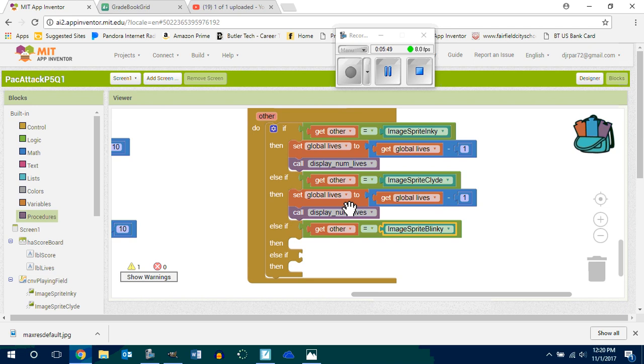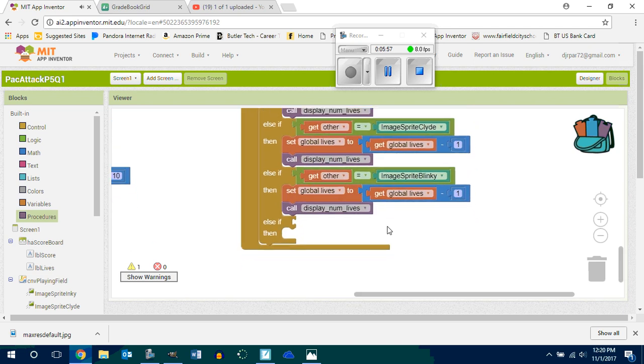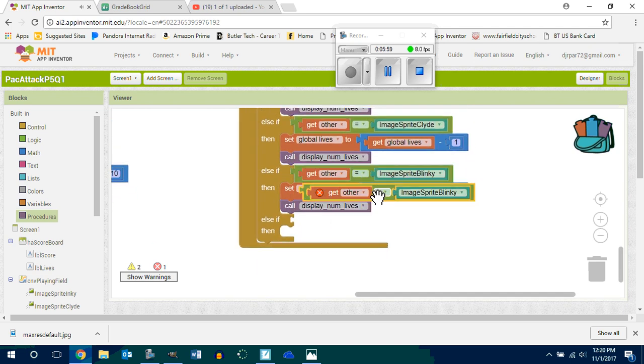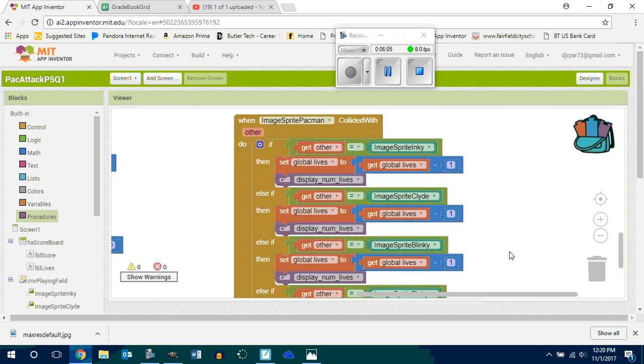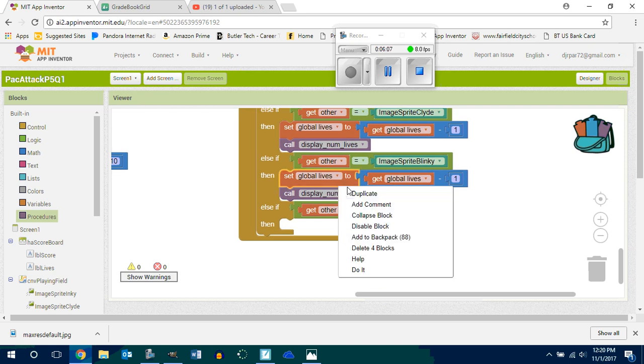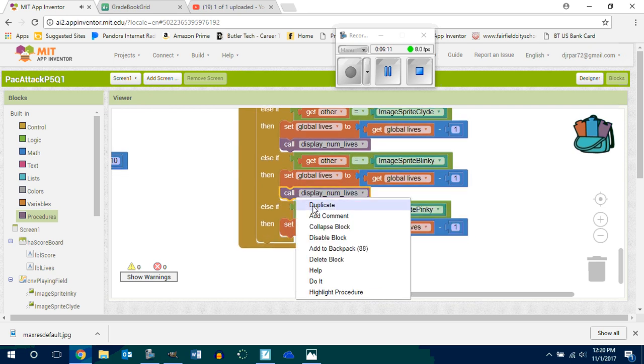Same thing, lose the lives. Call display num lives. Okay, what if I collide with Pinky? Lose a life. This is pretty simple, right? Display the number of lives you have.